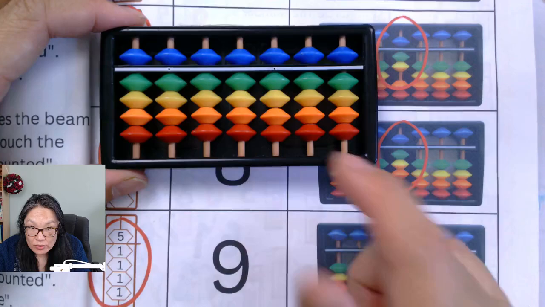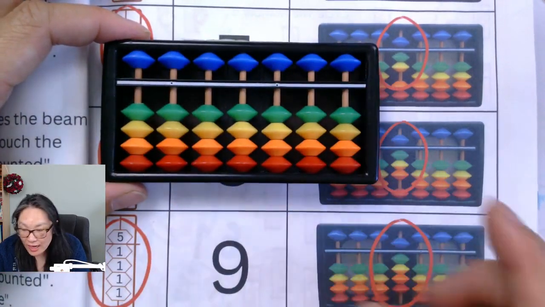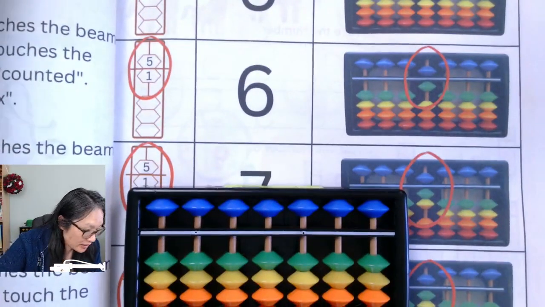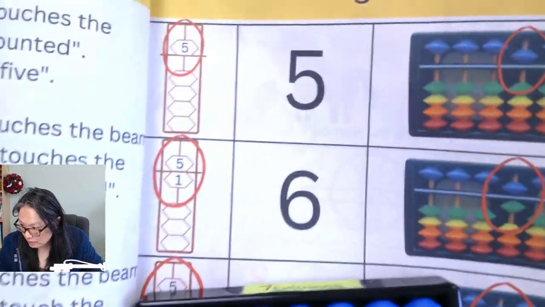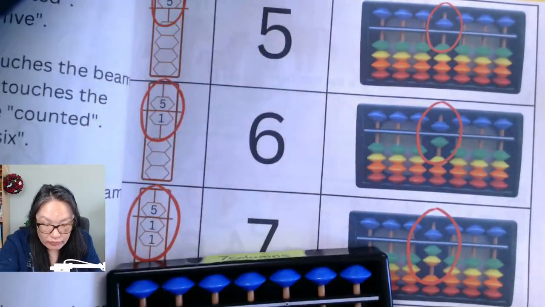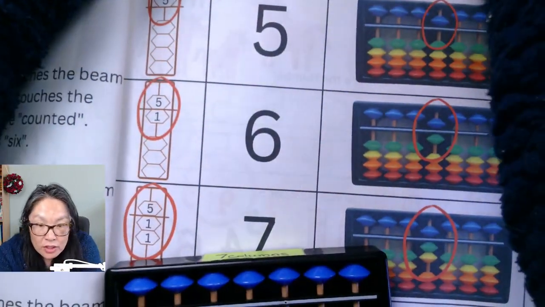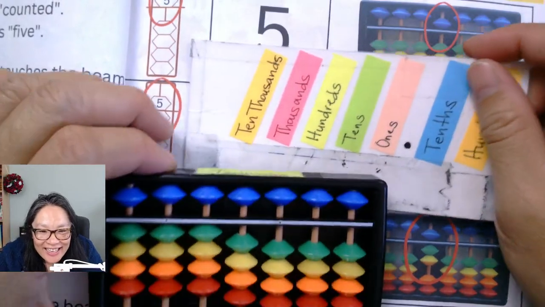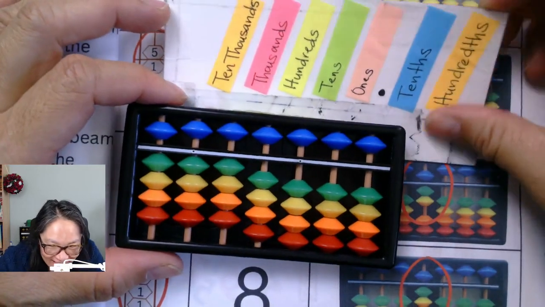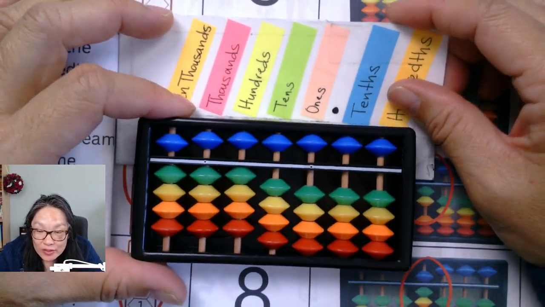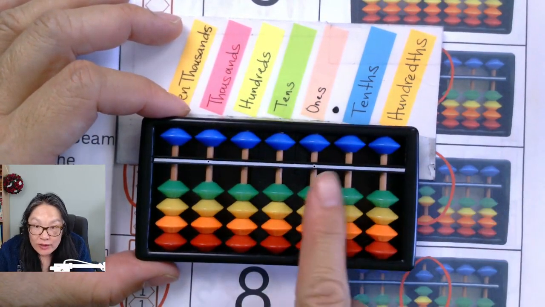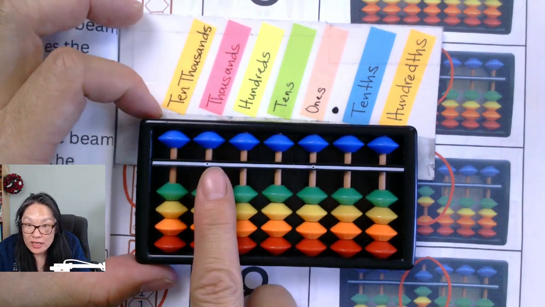But I'm using all of it. So what about 10? Well, now we have to start talking about place values. And I have to find my... Oh, here it is. So now what we're going to do is figure out our place values. Every column is a place value. So we have our 1s, our 10s, our 100s, our 1000s, our 10,000.